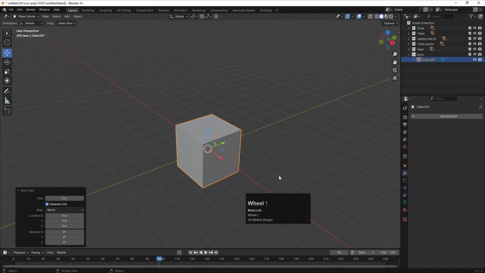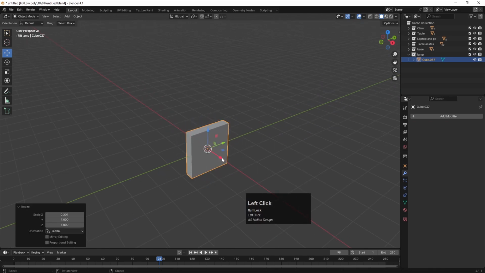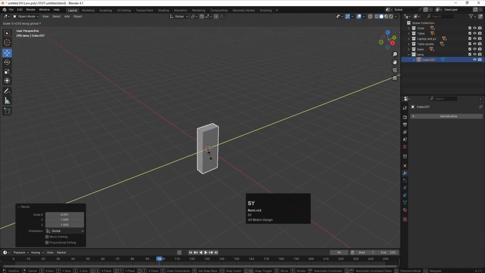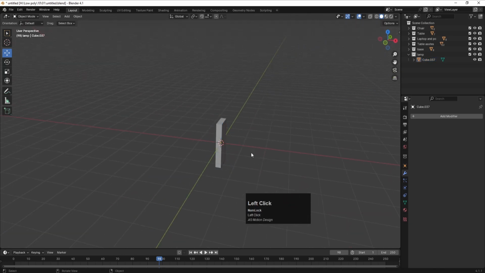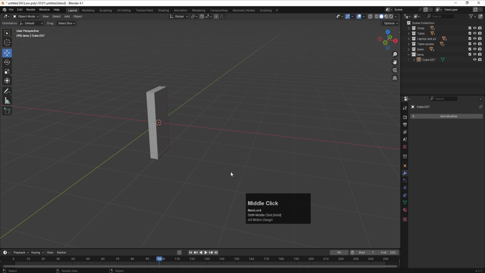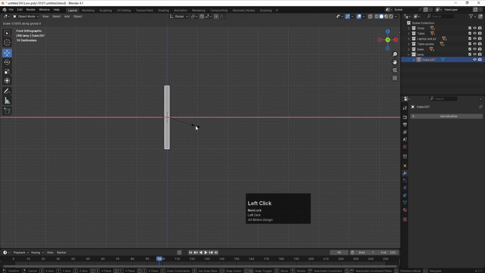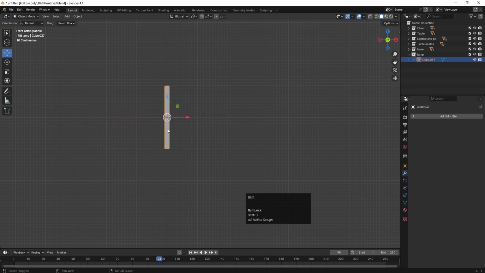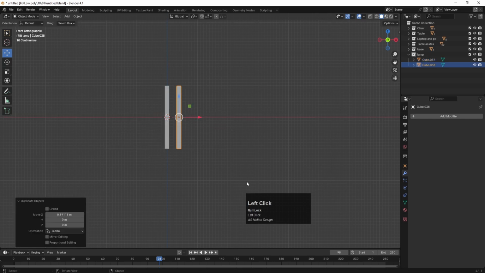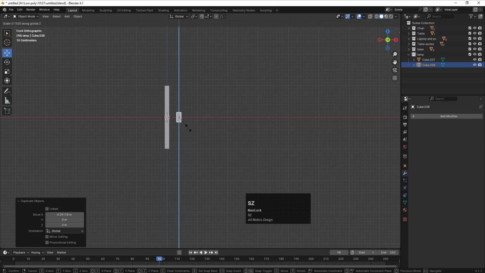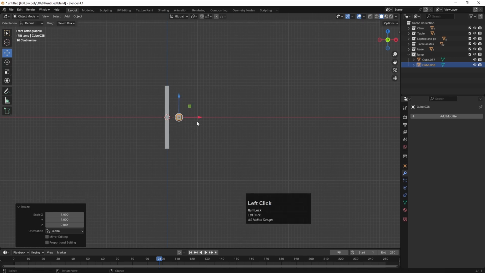So to do that, all you need to do is simply Shift A, mesh, and we are going to add one cube, SX to scale it like this, SY to scale it like this over here, SX, and scale it like this. Okay, like this. Then after that we will select this, go to the front view, press S, X like this, Shift A, Shift D, X, and move this over here. Then press S, Z to scale it like this. Then we will adjust it over here like this.